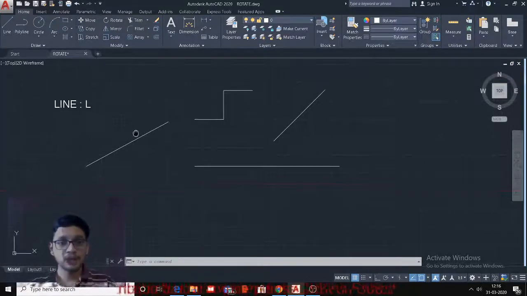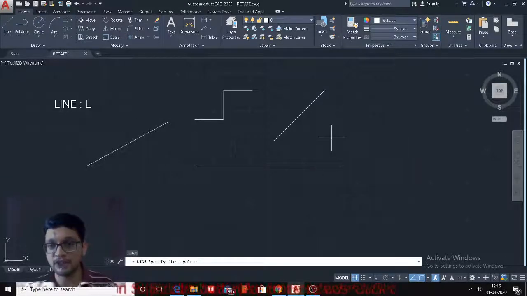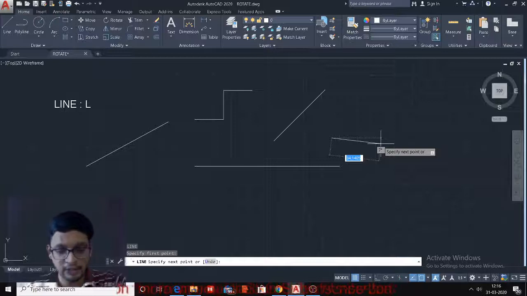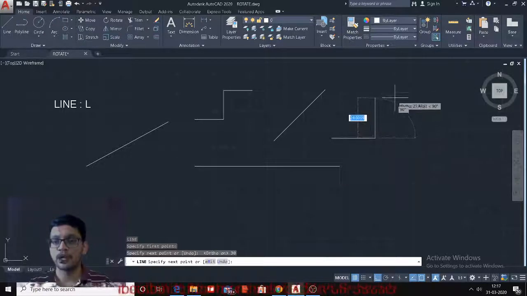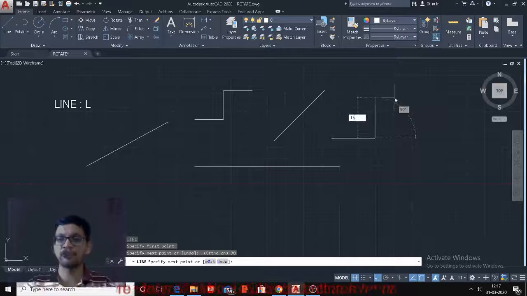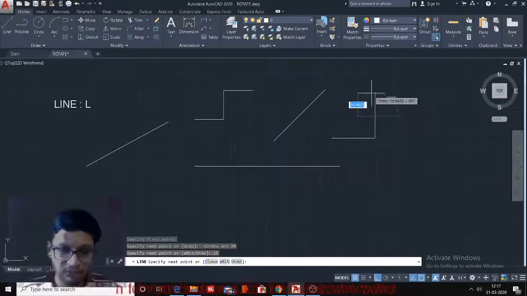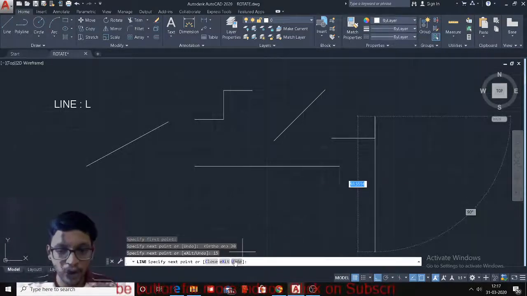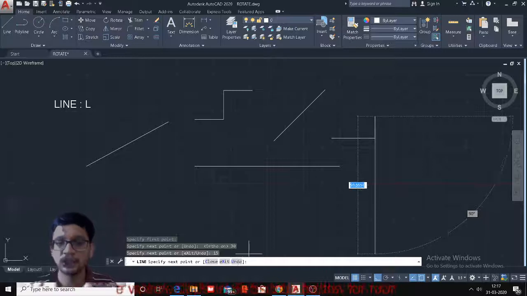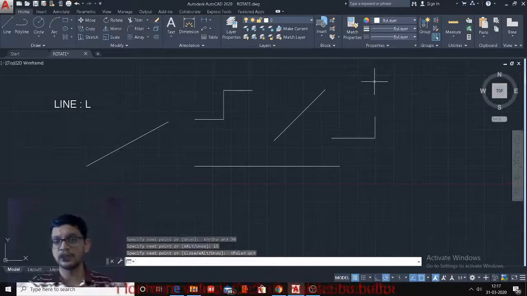Okay, then one more option is there in the line command. If I am starting a line from this point, and let us say my ortho is on, and I am making a line of 30, and in the upper direction I am making a line of 15, and I have made a mistake while entering that line 15. So you have an option called undo. If you check the command line, you have the option called undo, that is U enter.